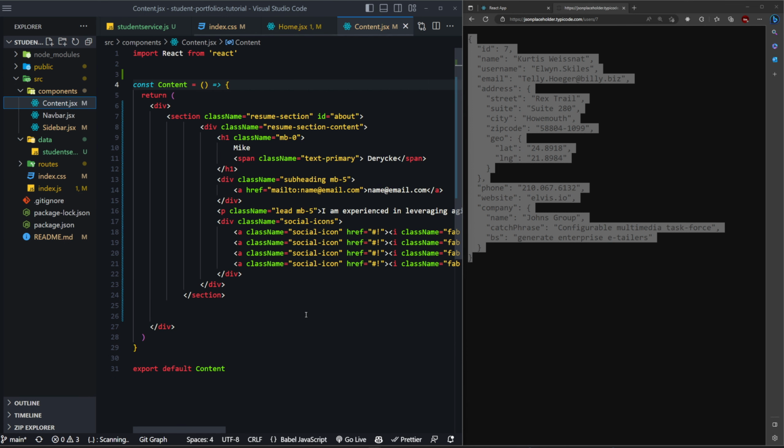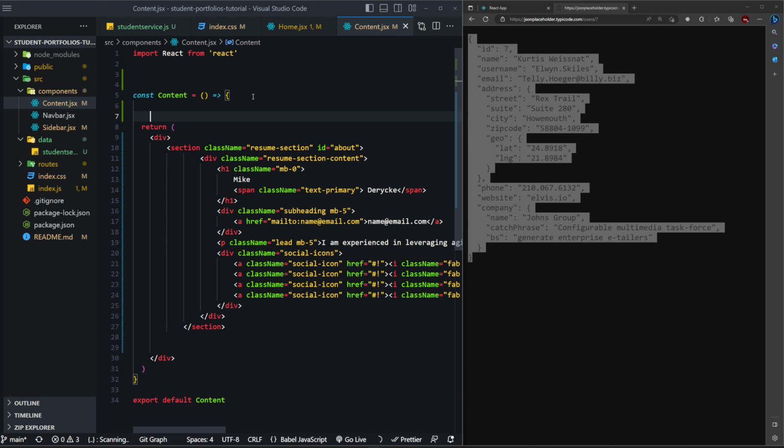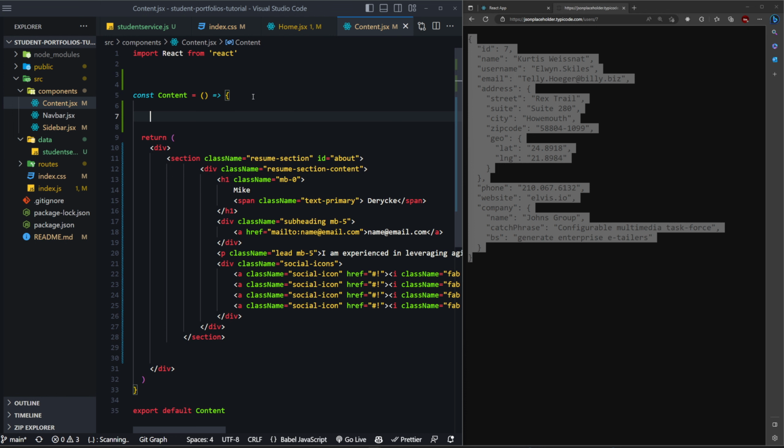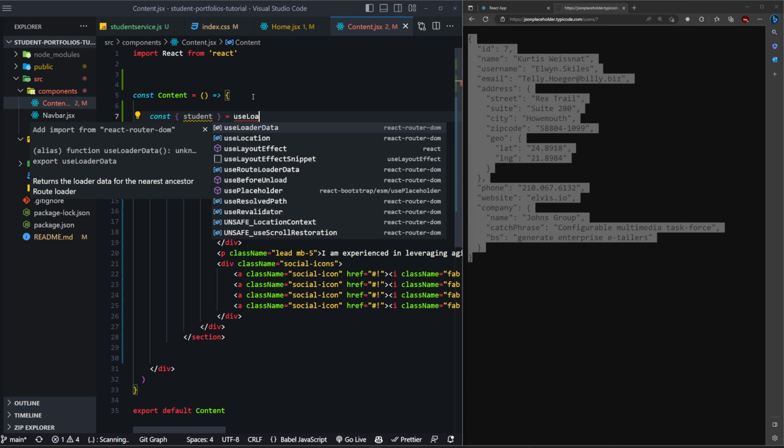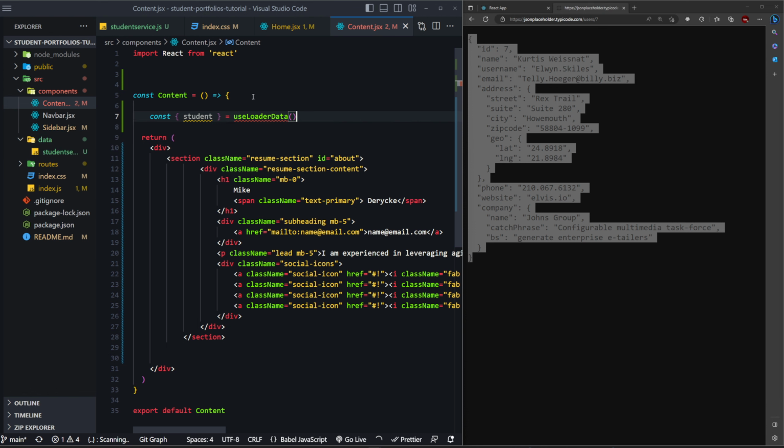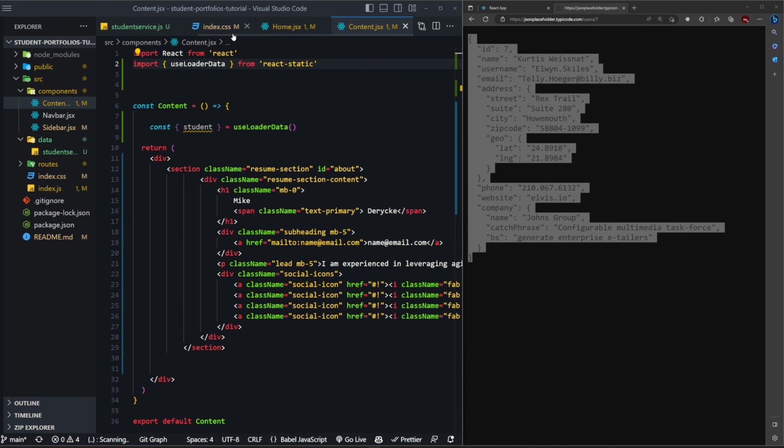So let's go to content and make sure that we can use the loader logic for it. So when we have the content, we can always use the hook because most things here are hooks. So const, I'm gonna destructure it from a student, and I am going to be using useLoaderData. All right. So useLoaderData is not known. If you want to import it, we need to import it from React Router DOM.